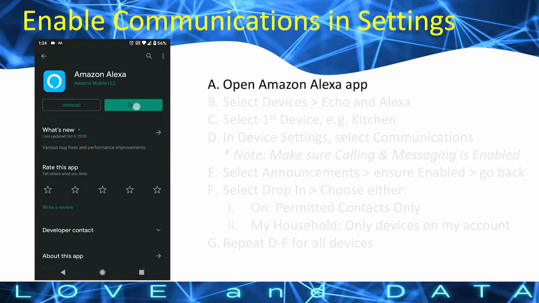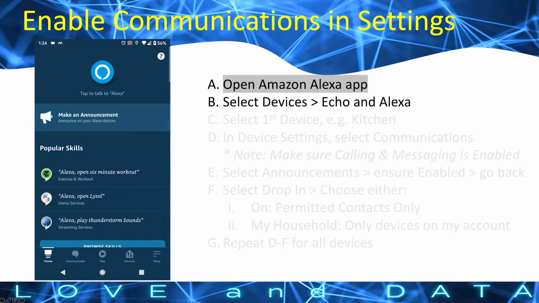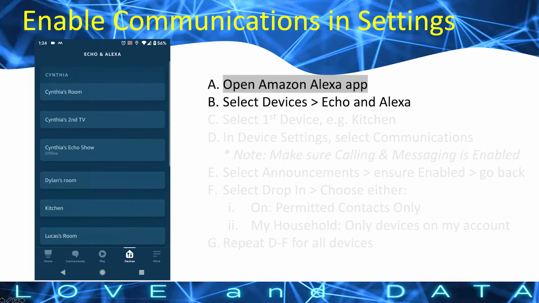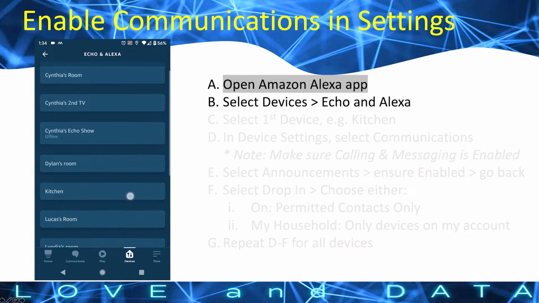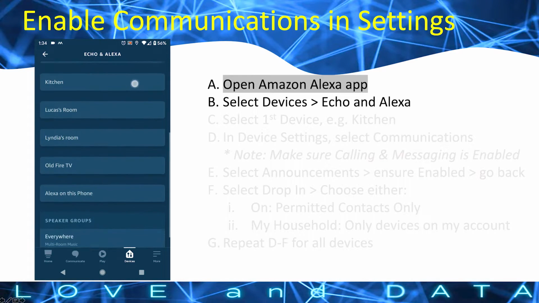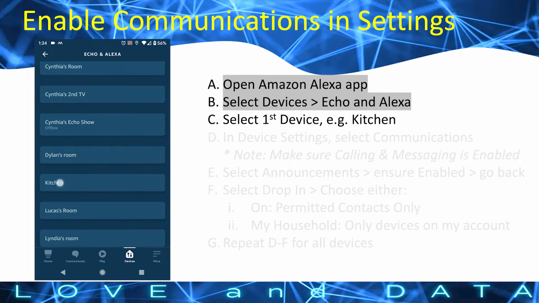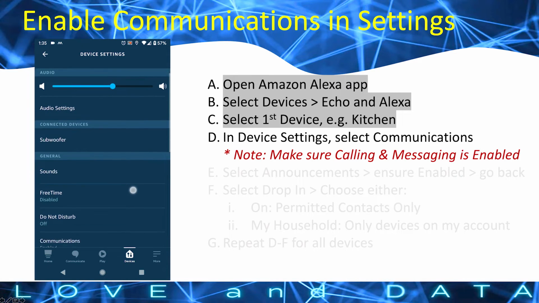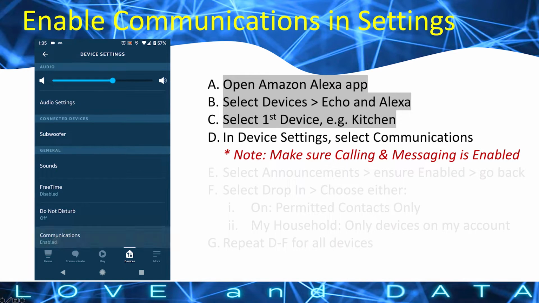What you do is you open the Amazon Alexa app, you go to Devices down at the bottom menu, and then select Echo and Alexa in the upper left-hand corner. And these are all of your Echo devices. So go ahead, and here we're going to select Kitchen. So once you're in the device settings for Kitchen, you want to go down to Communications. You can see it's enabled. We'll go ahead and click that.